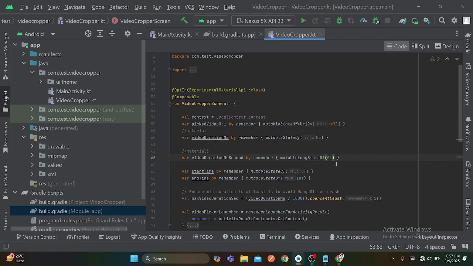Okay, then this is the way. This is not showing right now because I have the material only, not the material 3. So carefully watch every step. If you have the material 3, then use this video duration millisecond by remember, then mutable long state of 0L. Okay, so I am going to comment this one. So this is the point where I said the video should be 0 second.